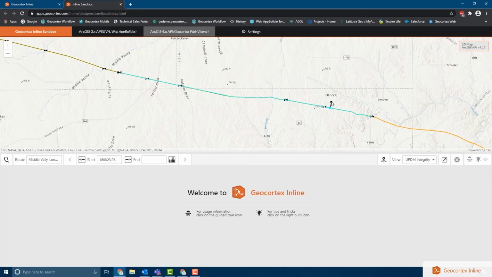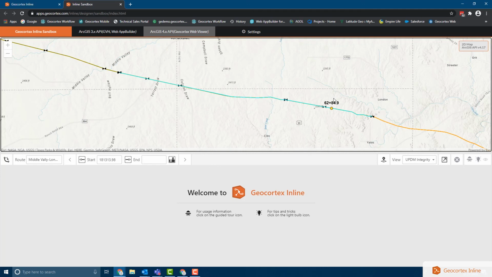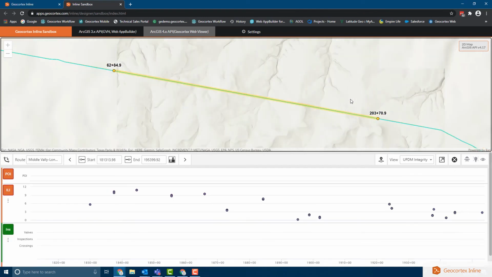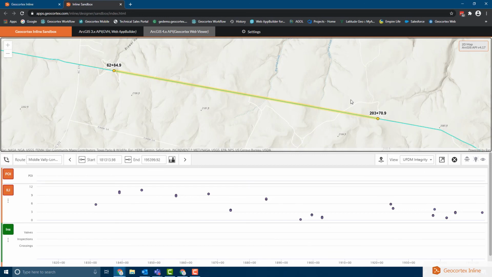We're going to start it at around 62,000 and finish up at almost 200,000. Okay, so here we have our area of interest. You notice right away as I mouse over the center line on the map, not only do we have the measure value, which is at the top, but we also have the station value below. So that's one of the new features.